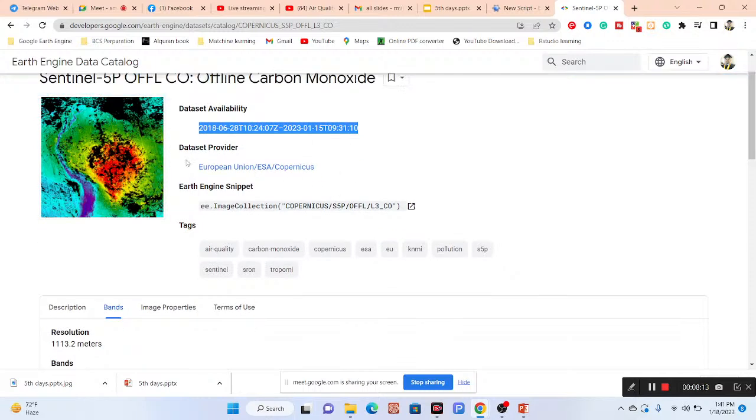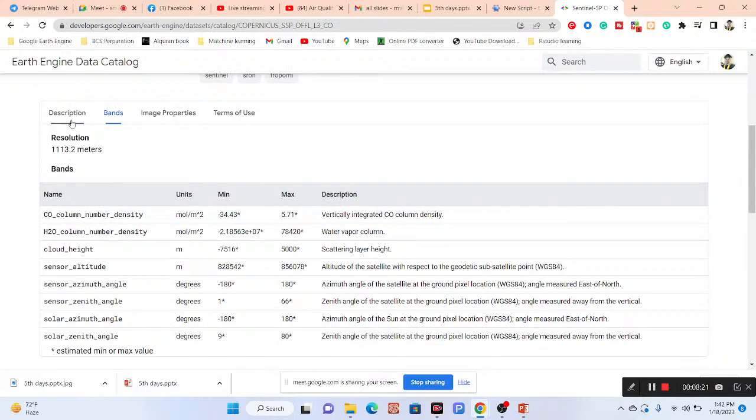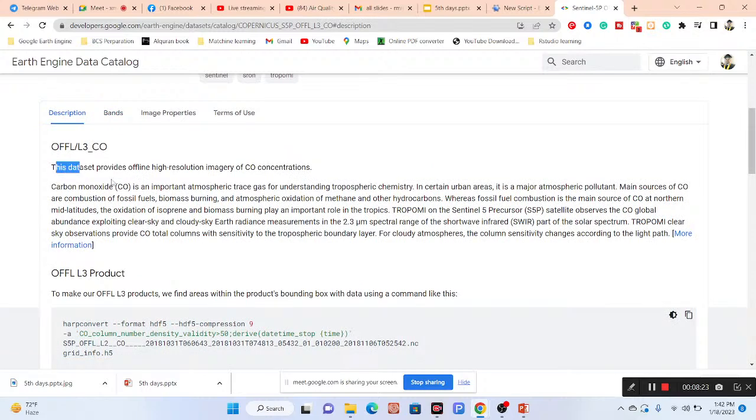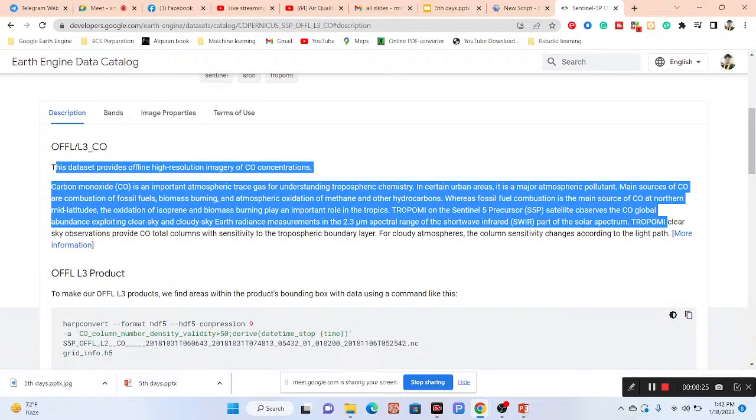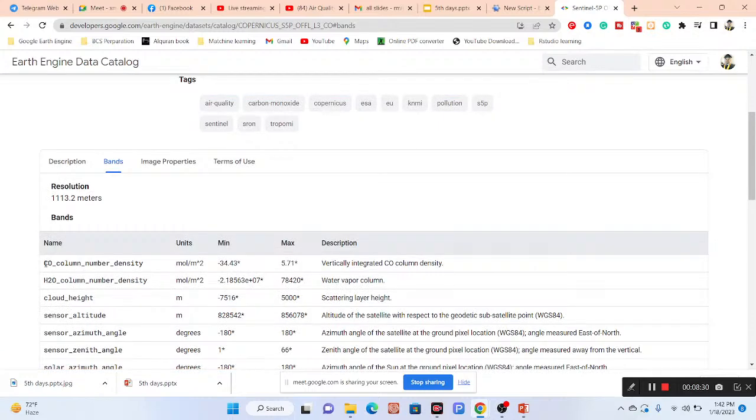And also you can see this data set is provided by the European Union, and you can get the Earth Engine snippet, which is the unique ID of this data set. Also you can see the data set description. All of these things you can easily get in here. And also you can see the bands. There are a lot of bands. You can see the carbon monoxide column number density.